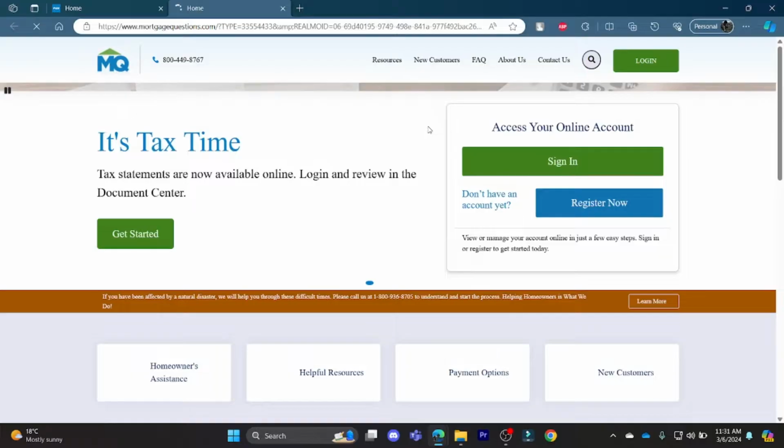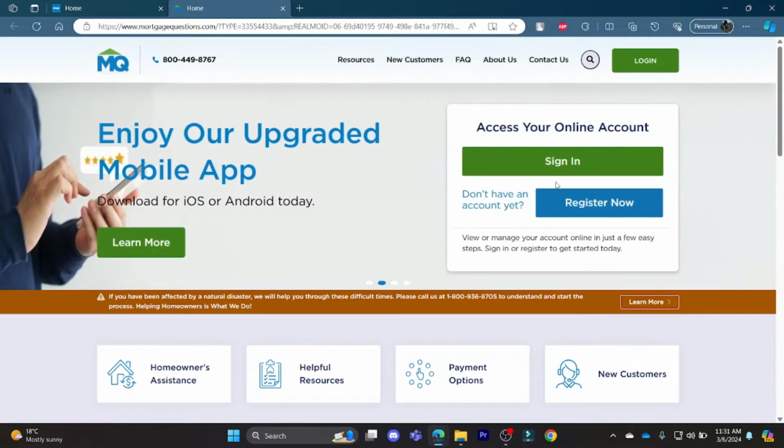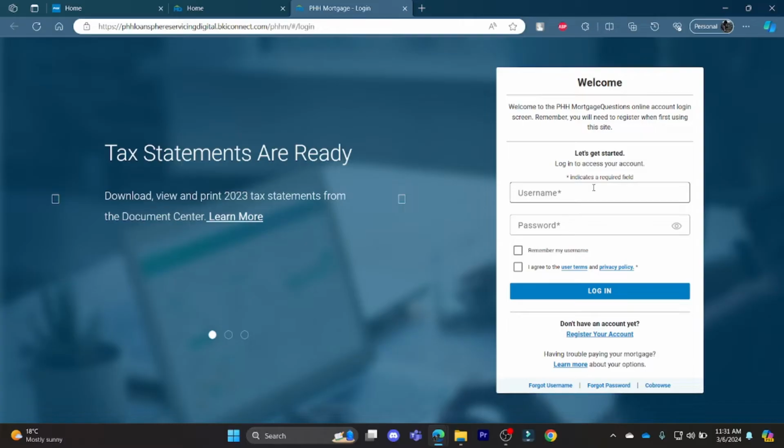It will take some time and it will lead you to this page. Now what you need to do is go ahead and tap sign in. Or if you don't have an account, go ahead and register your account. So go to sign in and it will lead you to a new page. Wait for a while and then it will slowly load and the login portal will open.